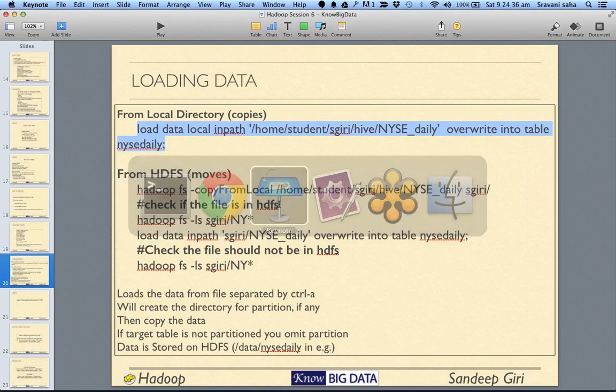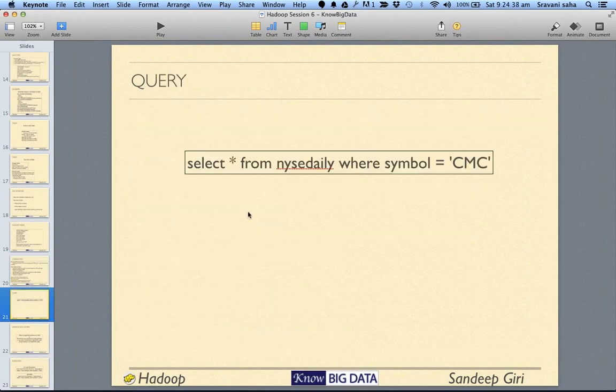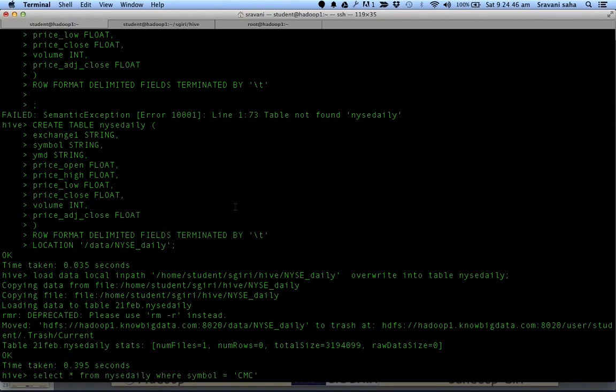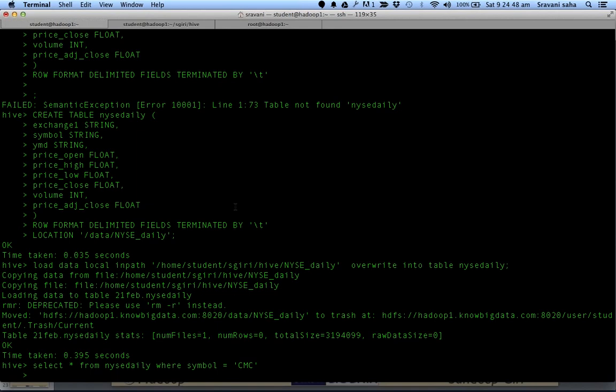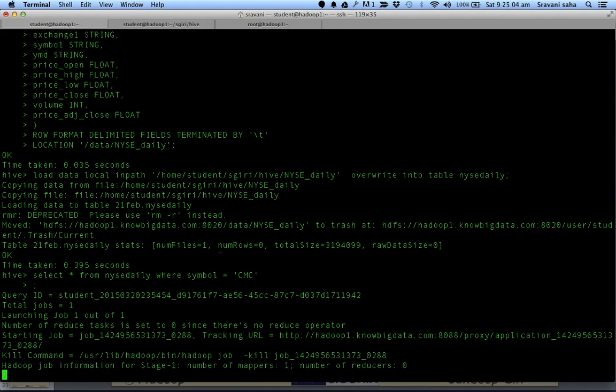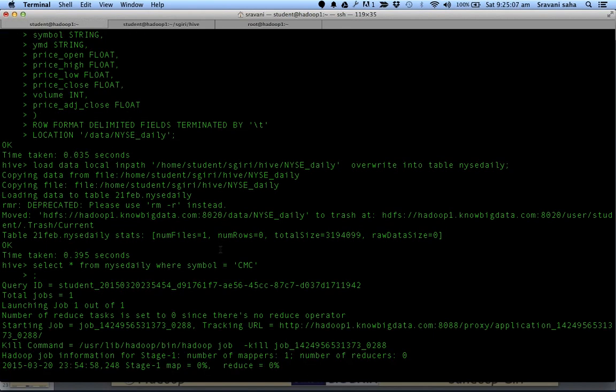Perfect. Now the purpose of loading the file and doing all of this is the query. These kinds of queries can simply go through thousands of terabytes of data and give you the results using a MapReduce cluster. So select star from NYSE daily where a record is equal to something.